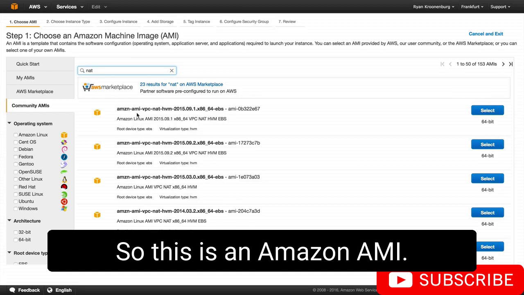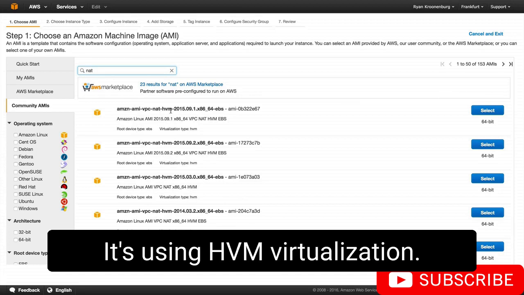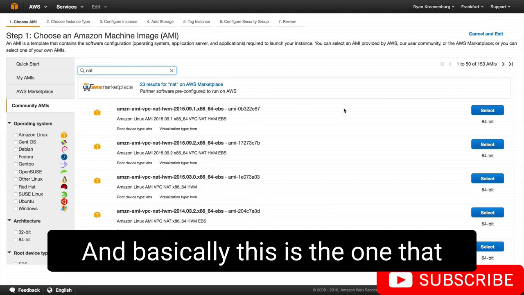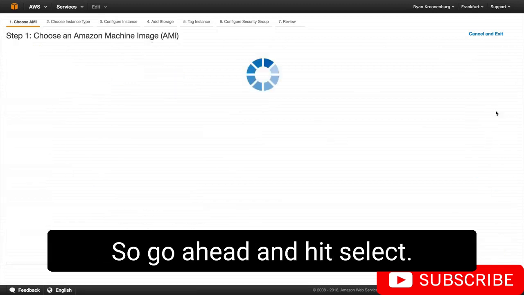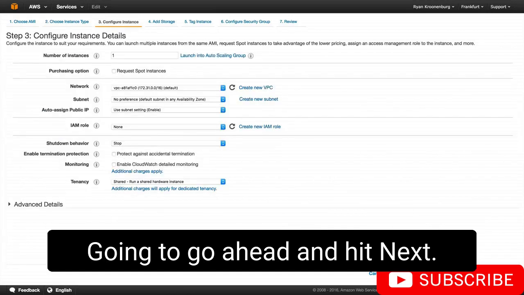So this is an Amazon AMI. It's a VPC NAT. It's using HVM virtualization. This is the date on which it was provisioned, and basically this is the one that I'm going to use for this lecture. So go ahead and hit select. I'm going to put that on a T2 micro. I'm going to go ahead and hit next.